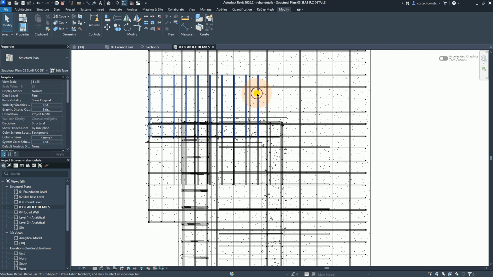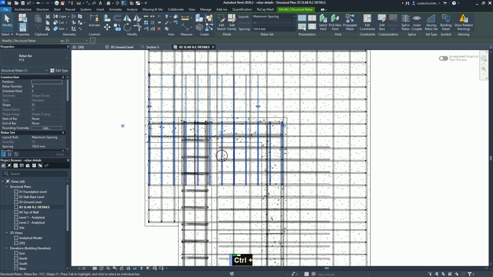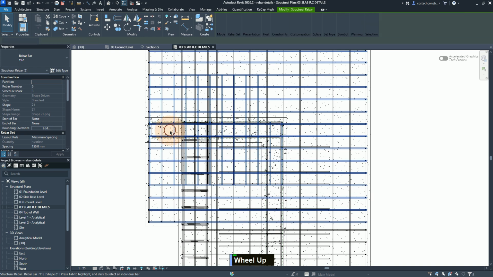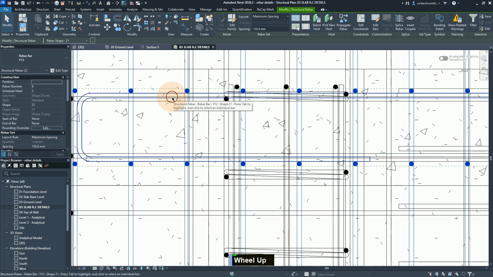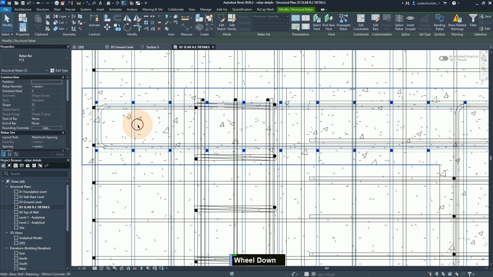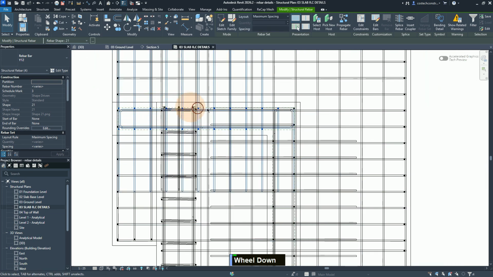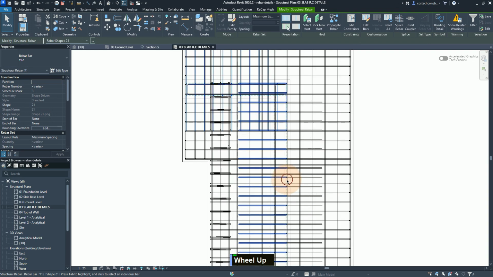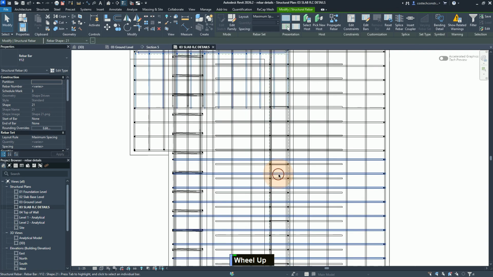So I will select all the wall rebars. I'll start by selecting this rebar set. Then I'll select this other rebar set. We can zoom here. Then we can hold control, pick this rebar set. Then we can also pick this other rebar set. I will zoom to this other area. Can zoom to this other drawing side here.